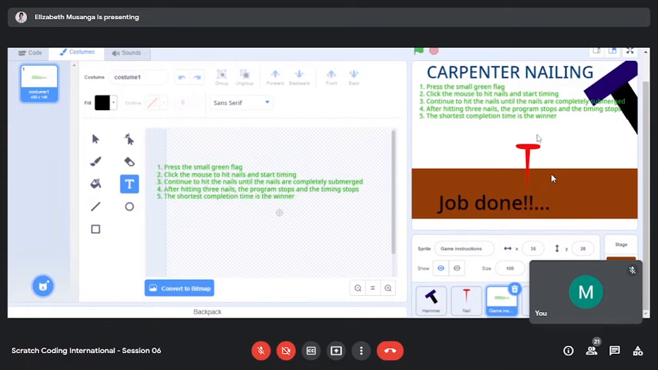We don't want to be playing the game every time, and every time we are playing the game, the instructions are just there frozen on the screen. So what you want to do is, when you start the game, the instructions disappear. You can do it in so many ways. There's the ghost effect, there's also just show or hide. So that is what you're going to use.